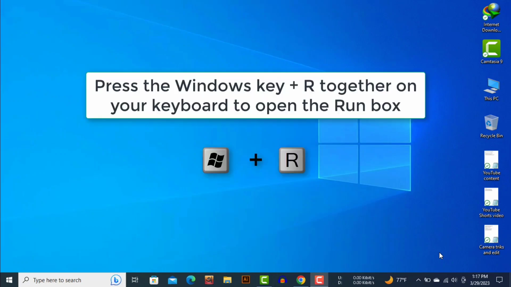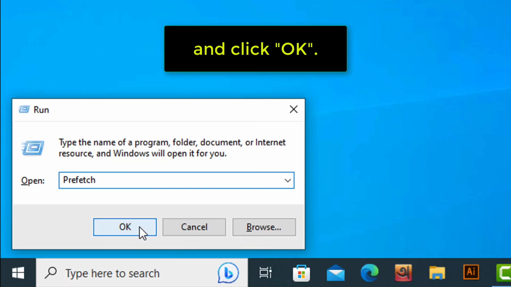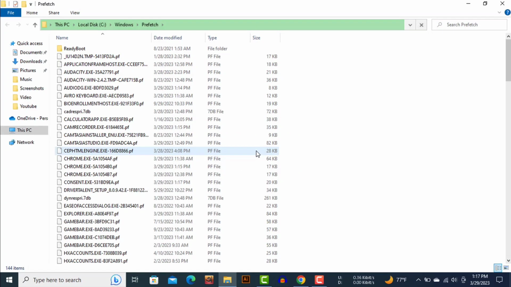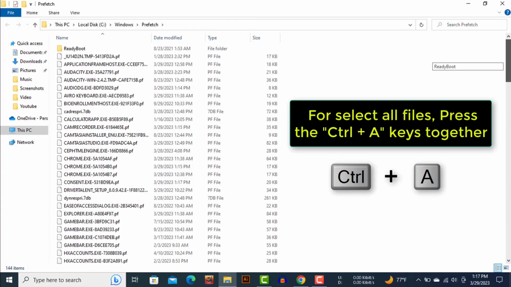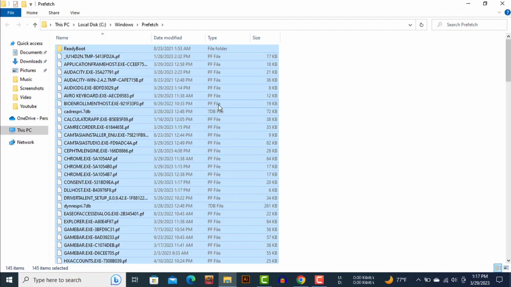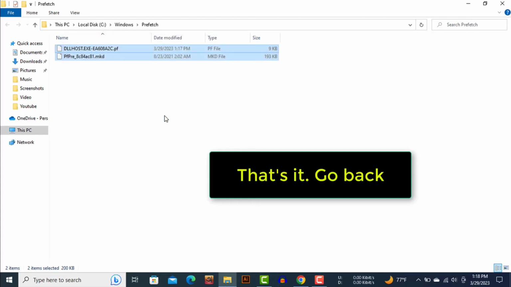First, press the Windows key and R together on your keyboard to open the Run box and then type prefetch in the blank field. Then click OK. Now click on Continue. As you can see, all junk files show here. To select all files, press the Ctrl and A keys together. Now hit the Delete button on your keyboard. Click on Skip. If there is a file running somewhere, no problem.